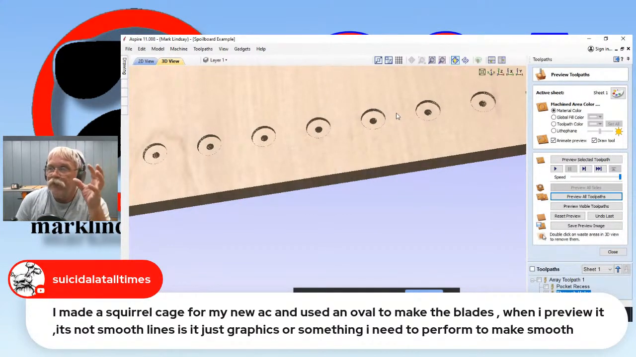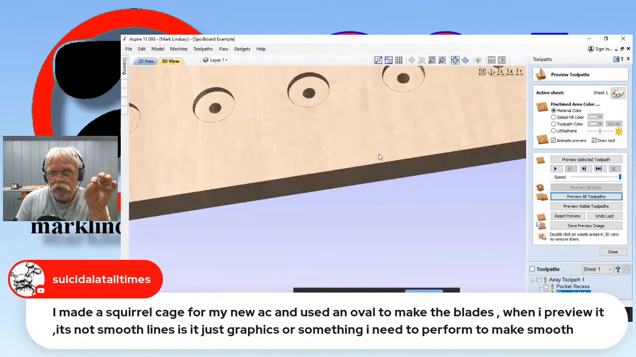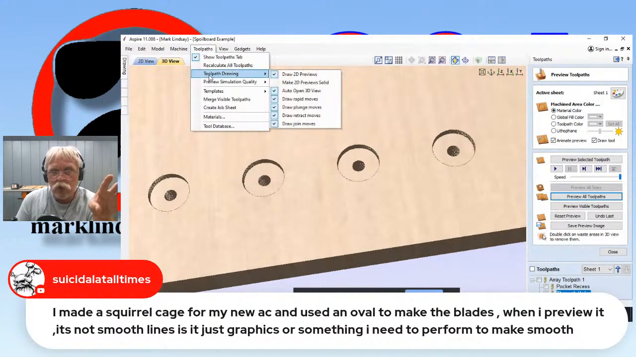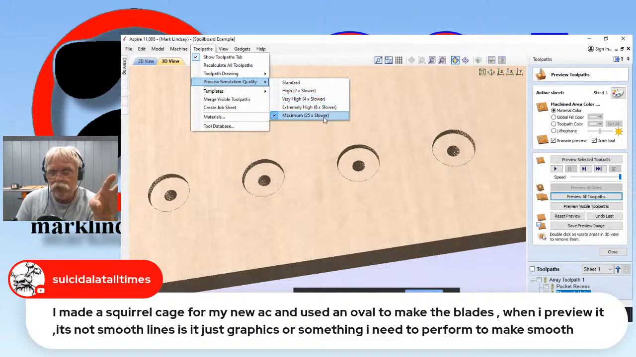Just like any other kind of digital imaging, the more pixels used to display the image, the higher that number, the better the detail. Now, there may not be anything wrong with your drawing itself. It may all be in the display, that you're not seeing everything in as high a resolution as you could. But that's where I would start. First thing I would do is start with the preview simulation quality, because that doesn't make any changes at all to the drawing.